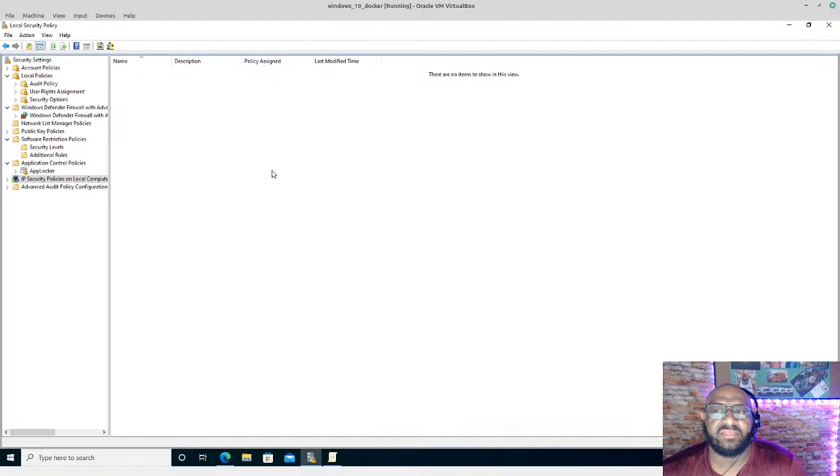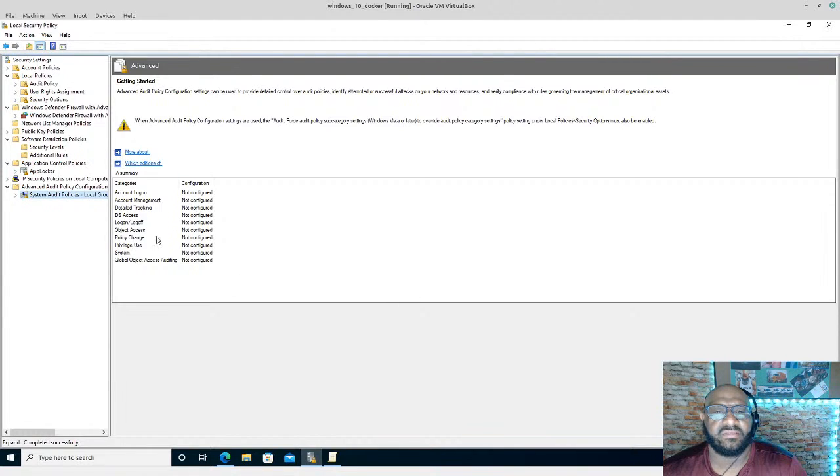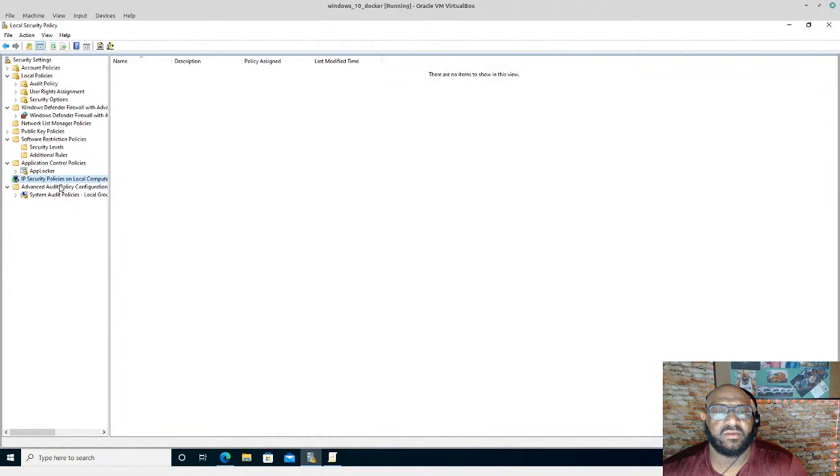You got these, which have no items at all in it. And then it says you got to expand for advanced audit policies. All right, we already looked at that kind of stuff, right? So anyway, that's it. That's what the local security policy allows you to do.